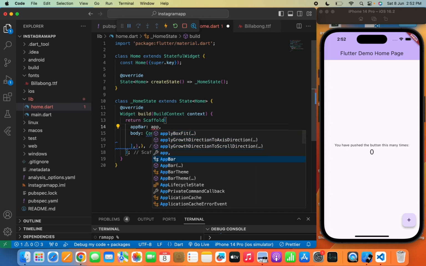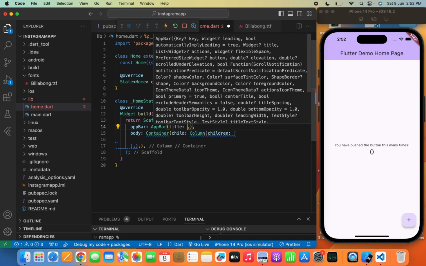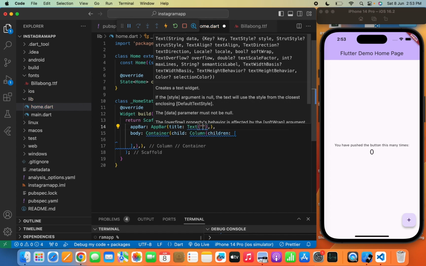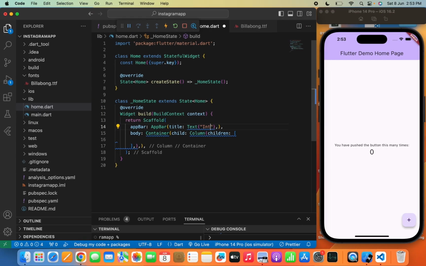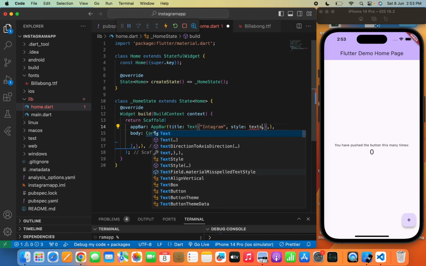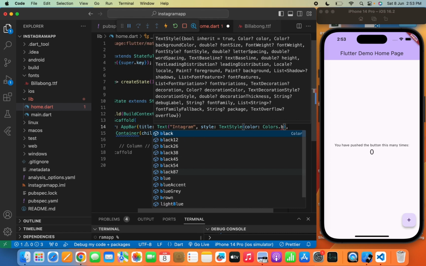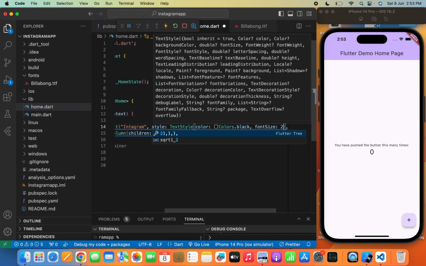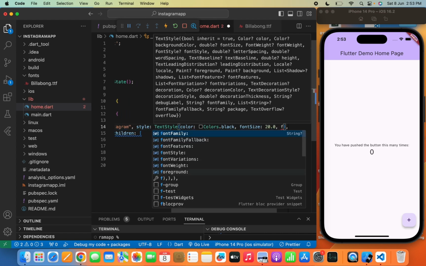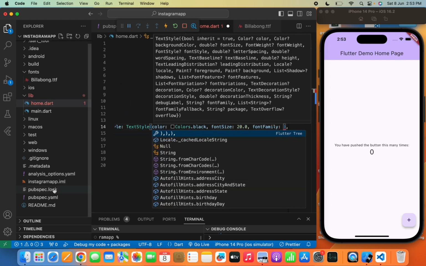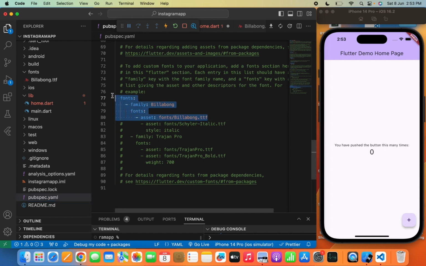So I will simply write appBar. Now in the app bar I need to pass a title. So I will write title, Text, and in the text it is written Instagram. So I will write Instagram. Now after this I need to write a style, TextStyle, color, Colors.black, font size 20.0, and font family. I have already declared a font family in the pubspec.yaml file, so do not forget to write this, otherwise you can't call a font by just pasting the font in the fonts folder.